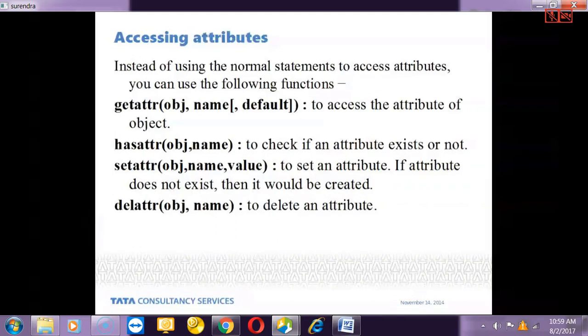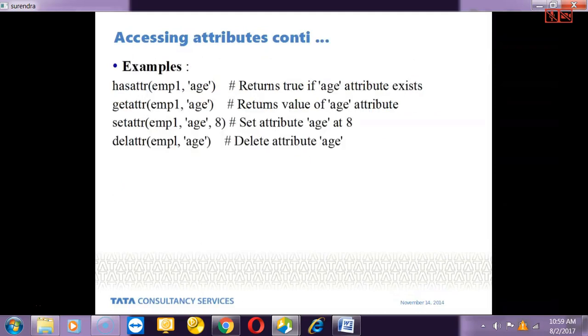Maybe we already saw some examples related to has attribute, get attribute, set attribute, and del attribute. Everyone take it as a note, and by using these four options, try to practice at home: has attribute, get attribute, set attribute, and del attribute. Practice at home, at least two examples on each attribute.